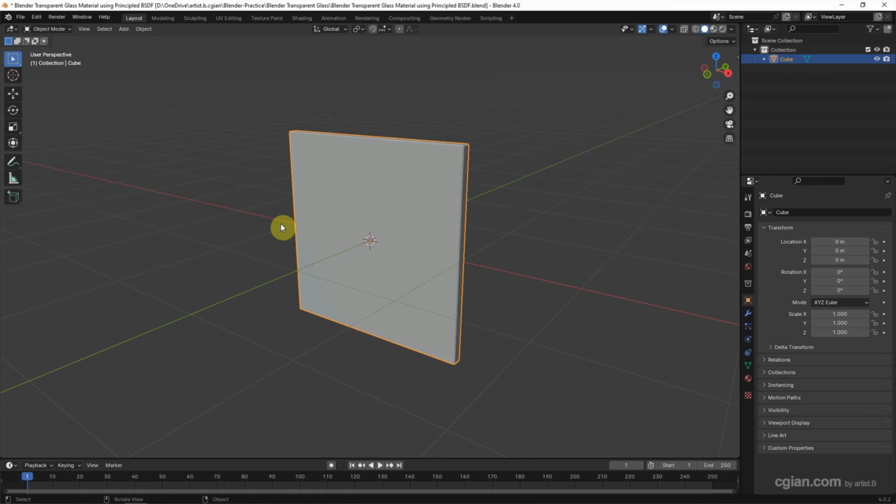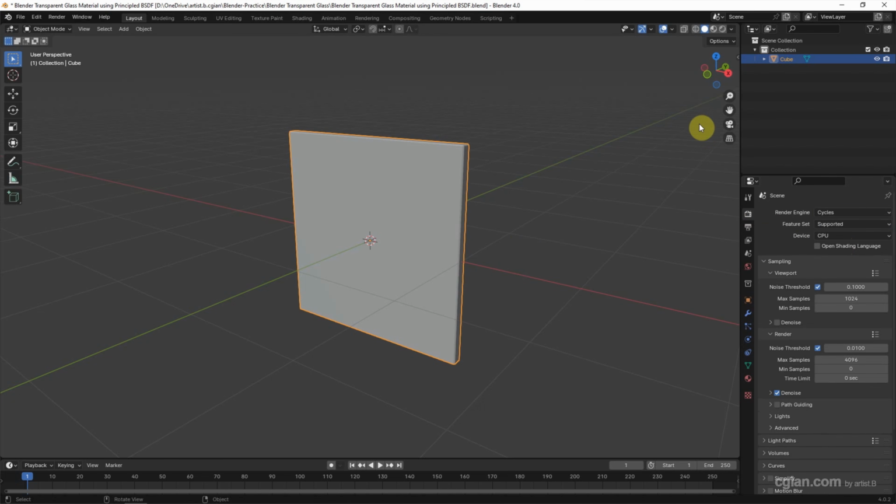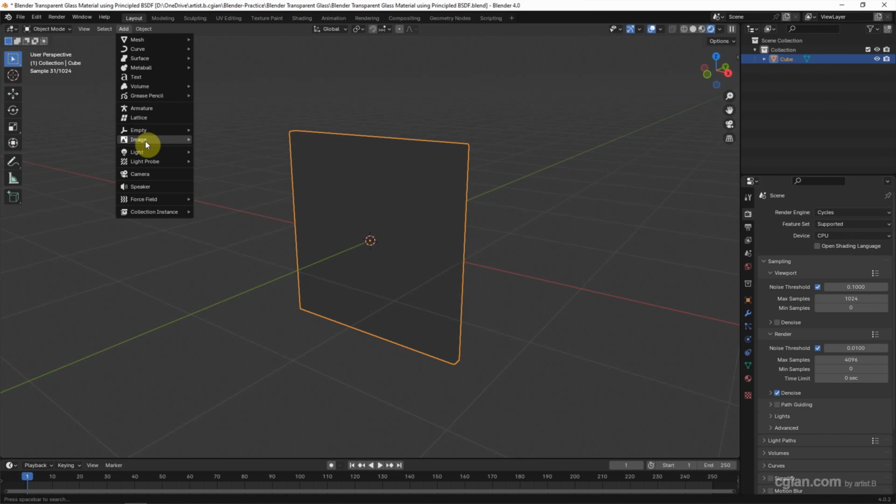For adding the glass material, we can set up the scene first. We can go to render properties, and I will switch to Cycles, and go to here. I will switch to render preview. This is quite dark because there is no lighting. I will add a light.